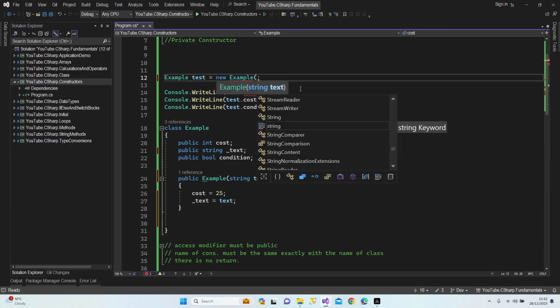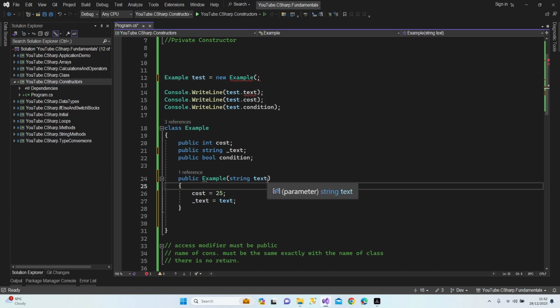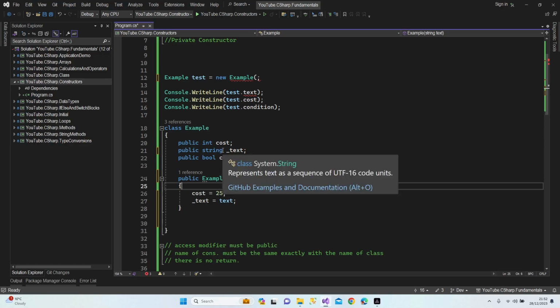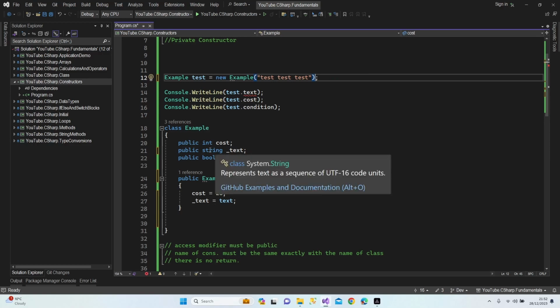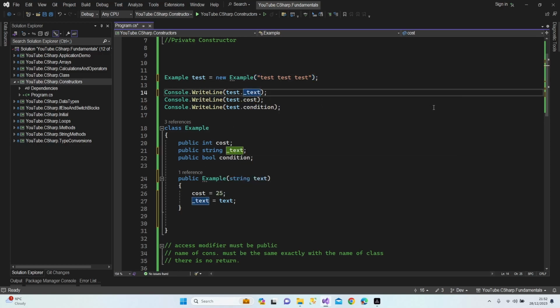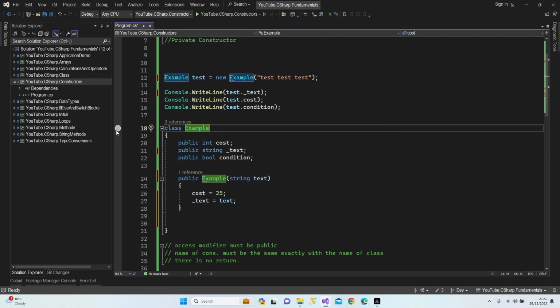Let's put a single parenthesis. As you can see, it's asking for a string because we have string text here, and we assign this value to this field. So once we add a value here, test, test, test, it will be assigned directly to our string here. Now I'm going to change the name here. Perfect. Okay, let's put a breakpoint here and see how we can assign this parameter to this field.